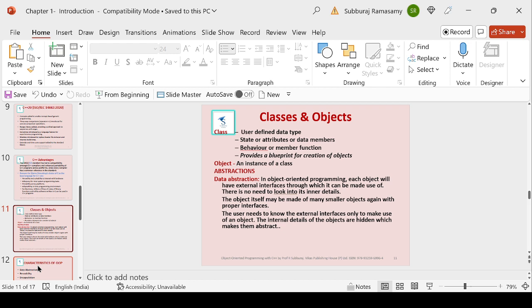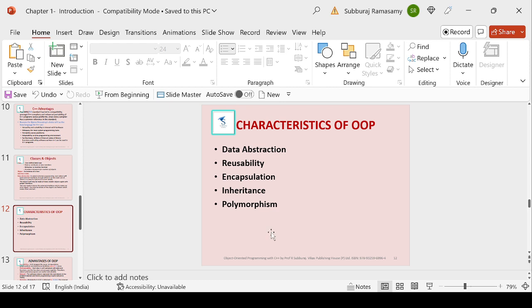The user needs to know only the external interfaces to make use of an object. So that's why it's called data abstraction. Internal details of objects are hidden, which makes them abstract. Okay, so this data abstraction is one of the characteristics of object programming. There are other characteristics like reusability. Object-oriented programming is easily reusable because it's organized as classes and objects. So reusing the same class for a new requirement is quite common.